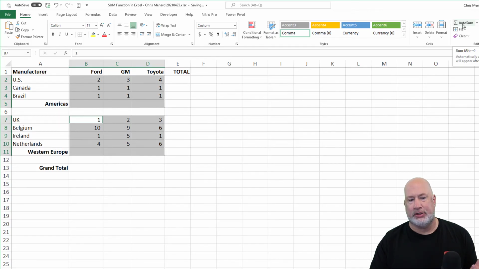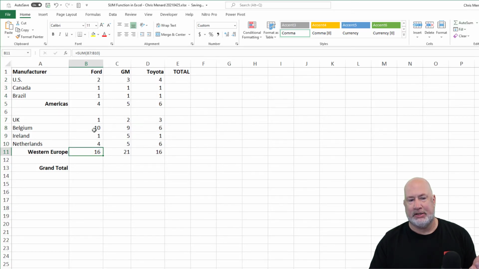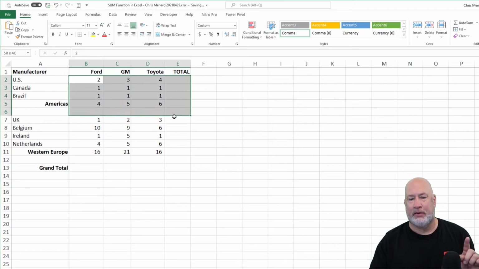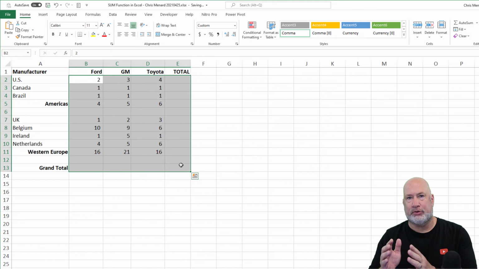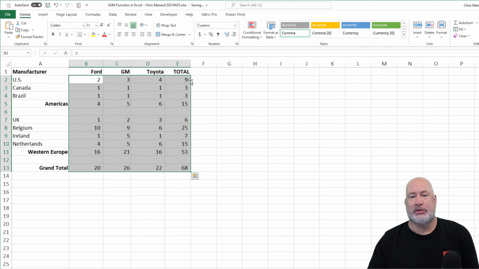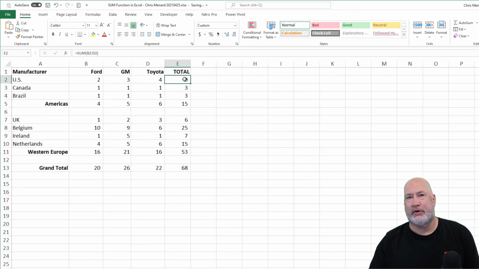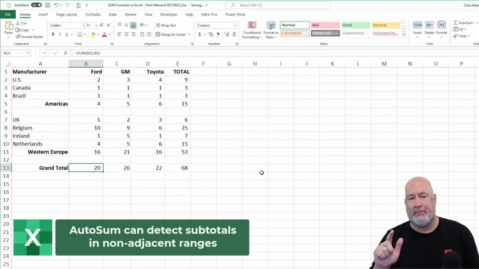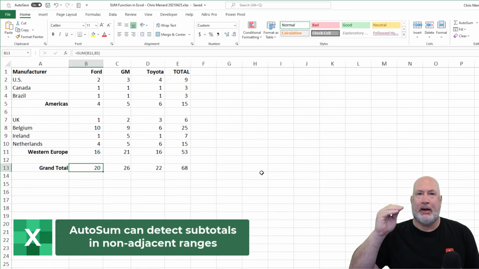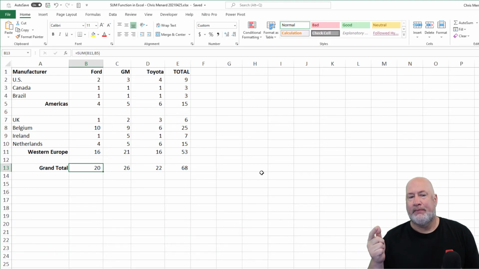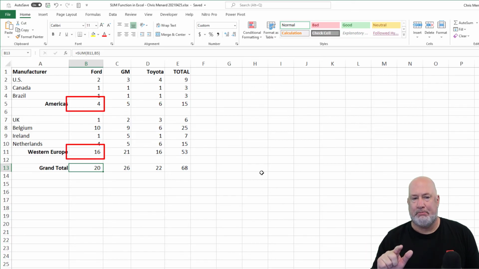So here we go, AutoSum. I just want to check one of those numbers. B7 to B10 is correct. But watch this one. After I get all the subtotals for each region, I'm highlighting B2 to E13. Watch this. AutoSum. I knew that this would be correct over in E. You can look in the formula bar and see. But what's really cool is down in cell B13, it picked up the subtotals that I just did. So the formula is equals SUM B11 comma B5.